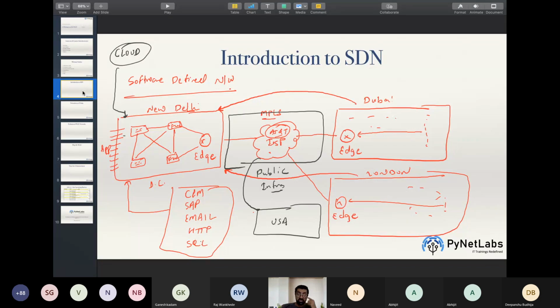So this is how standard WAN networks or site connectivity used to work, and this is the network as of today. But if you talk about SDN, why is everyone moving towards SDN? When we talk about that, you can have the same solution.